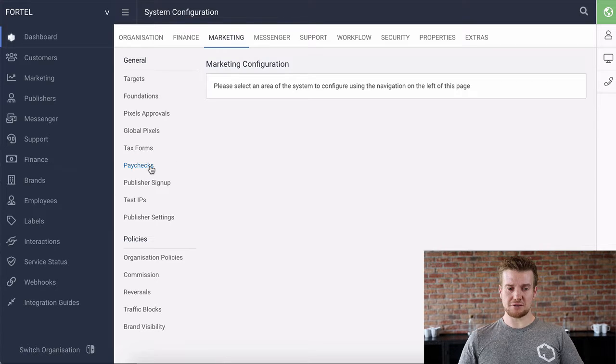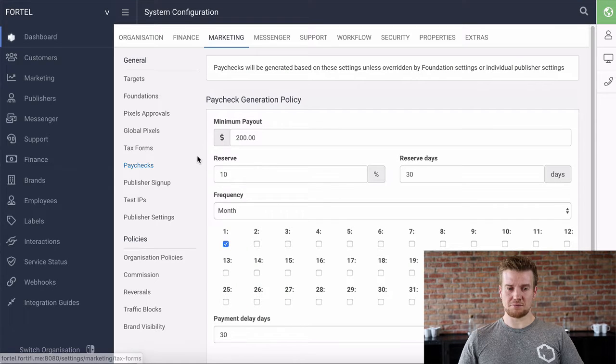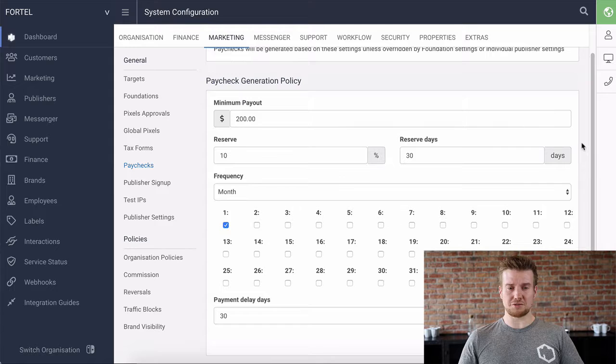So in paychecks, on the navigation on the left, we can click to see our current paycheck settings. Again, these are the defaults across the entire organization and will be passed down to every publisher unless they are overwritten in the foundation or the publisher record itself. So we can see here's a number of options against this paycheck that we can set up. We can set up the minimum payout, we can set up the reserve, how frequently they're being paid, and any payment delay days as well.